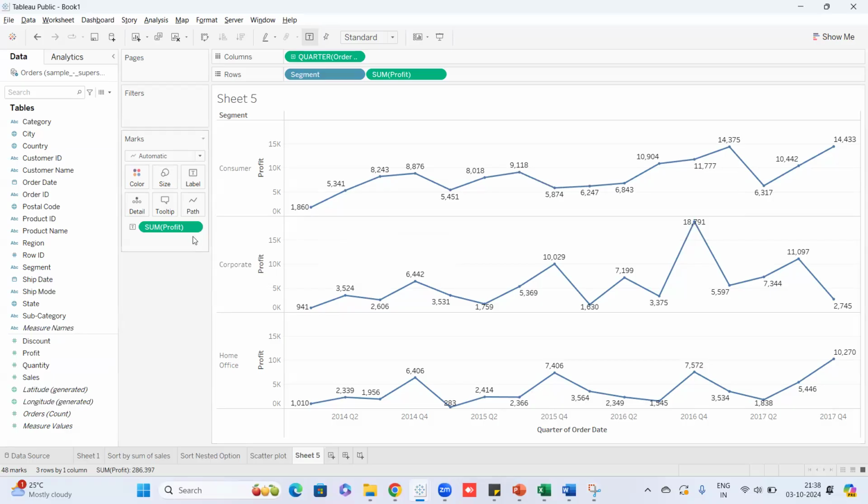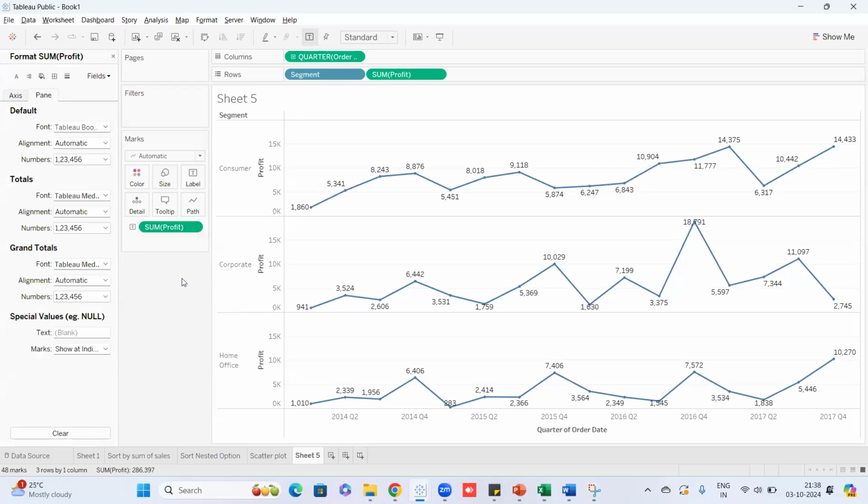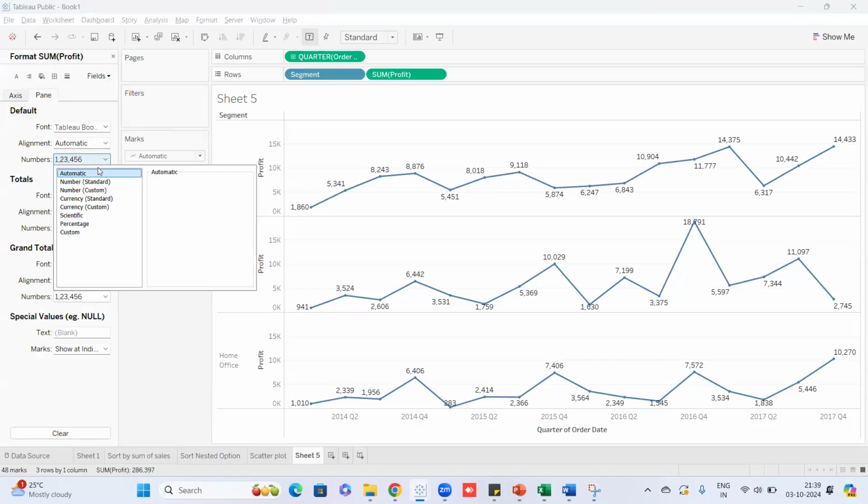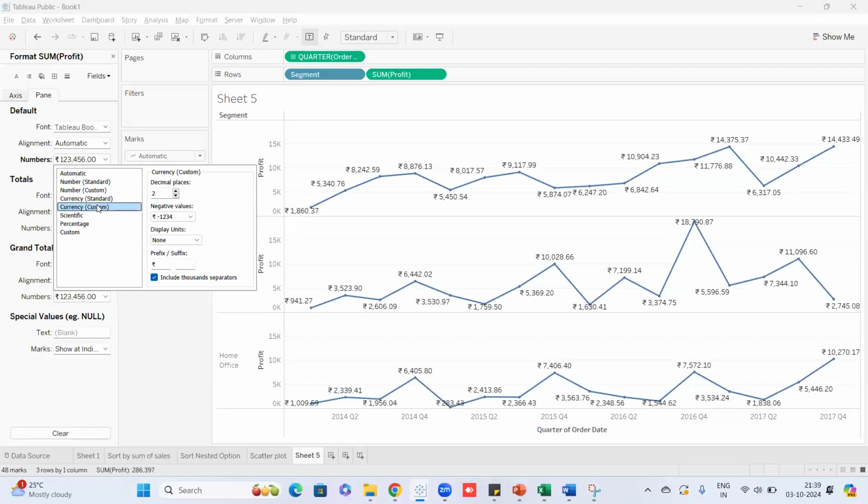All right. Now let's do some formatting on this. This number is appearing very big. So let's say I want to do a number format on this. So I will click on this small drop down next to sum of profit. There's a format button. We will choose it. And this kind of a format dialog box will appear. Go to default. You can change the font if you want. I just want to change the number format at this point. So I will click on numbers. I will say currency custom.